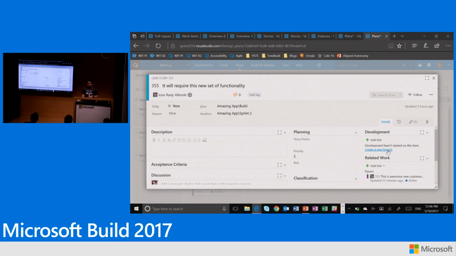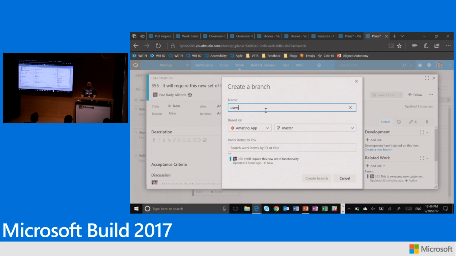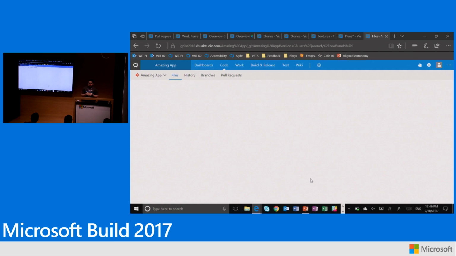This will pop a dialog. Come on, there you go. And then I can say users, Jose Radi, new branch for build. I'm doing it from master. I'm making sure that the work item gets linked. I just go ahead, create a branch.